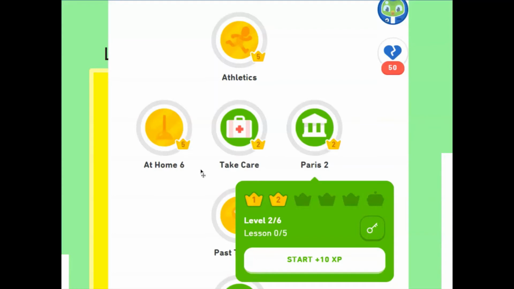And so for me to go through and do all these lessons, I don't really have time. I want to teach, right? So I just go over here and I click on this little key symbol right here, and I can test out of the lessons.